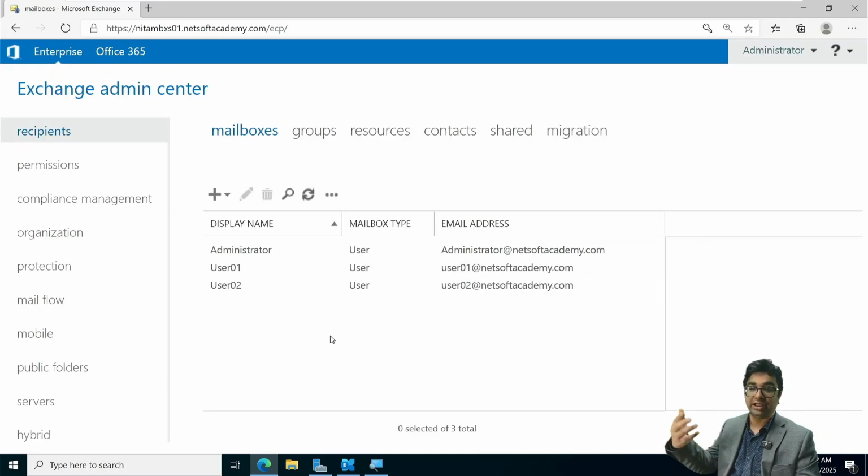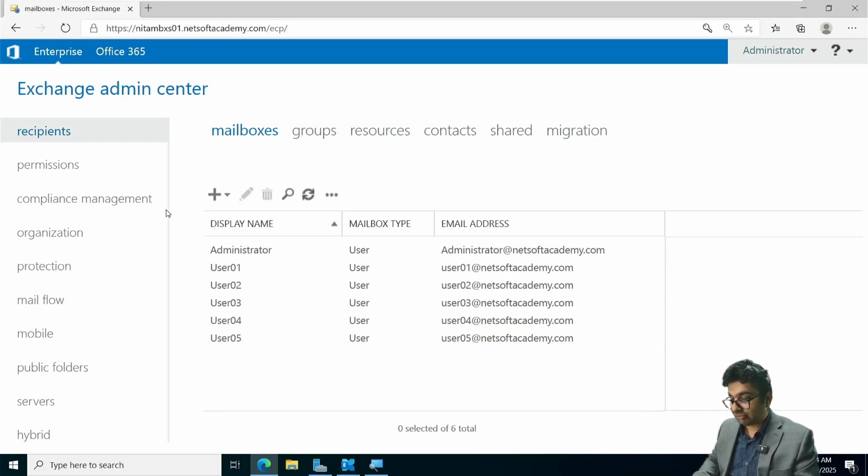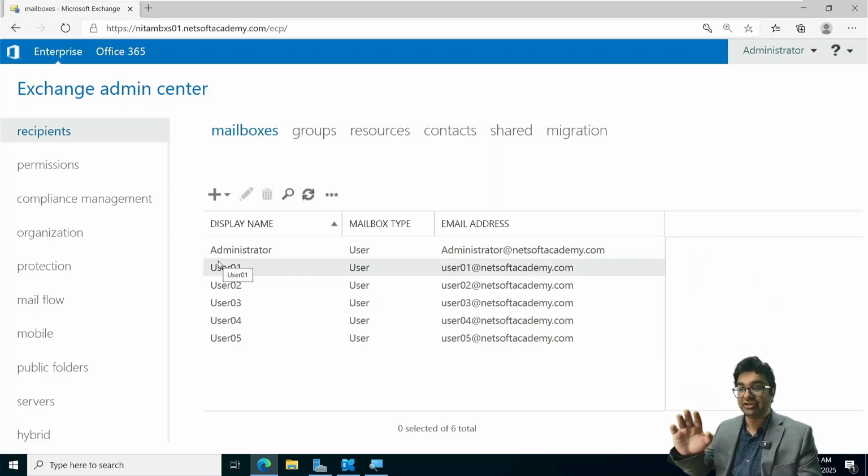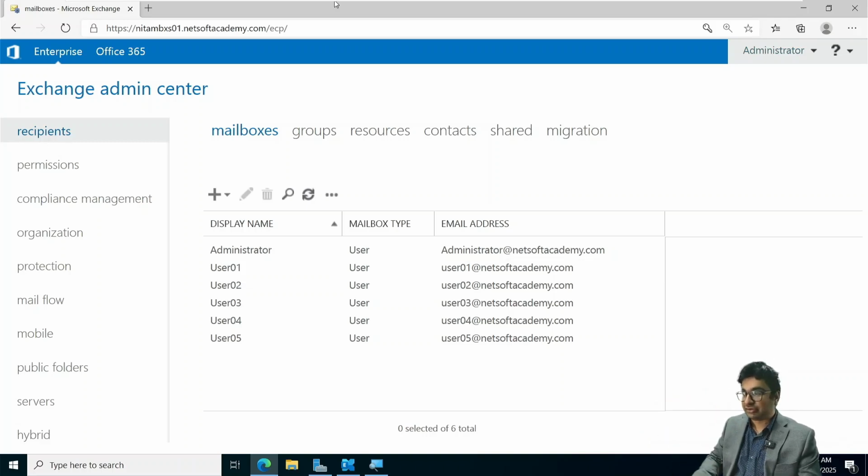Similarly, I'm going to create 3 more users in the same method. So now all 5 of my users are here. These are all users on the same database. Now remember, I said migrating databases. So I'm going to migrate the database from Nita MBXS01 to Nita MBXS02. So for that, I'll have to get started on creating my Nita MBXS02.